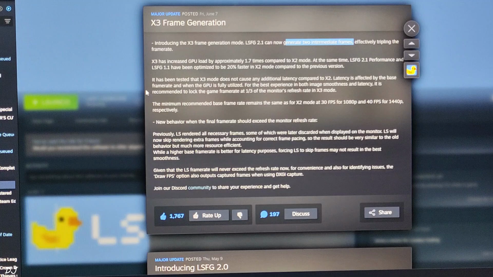Here's the interesting part. It has been tested that X3 mode does not cause any additional latency compared to X2 mode. Latency is affected by the base frame rate and when the GPU is fully utilized, so it's recommended to have some GPU headroom before enabling LSFG's X3 frame generation mode. For the best experience in both image smoothness and latency, it is recommended to lock the game's frame rate at 1/3 of the monitor's refresh rate in X3 mode. For example, if your monitor supports up to 240Hz, just cap the in-game FPS to 80.